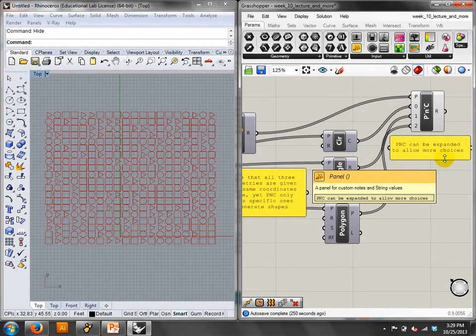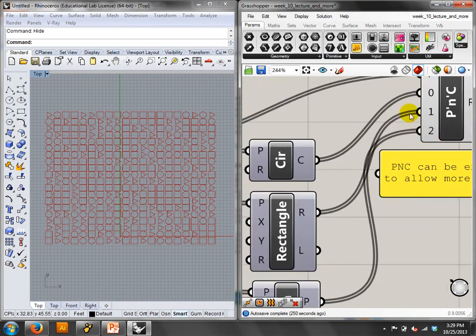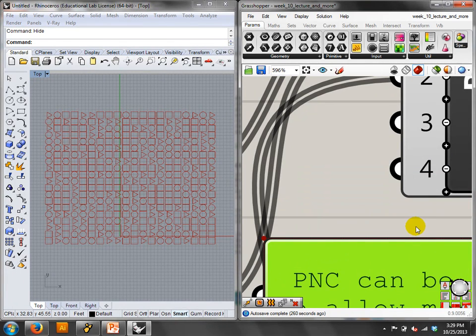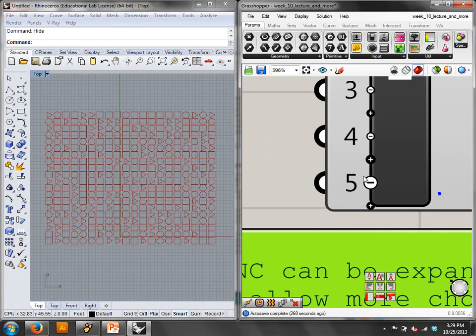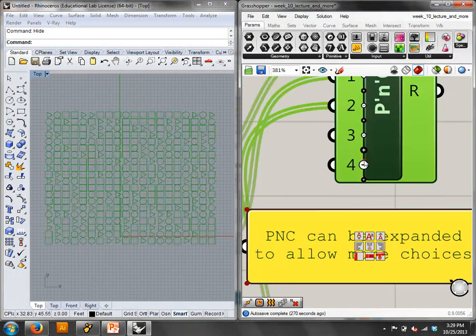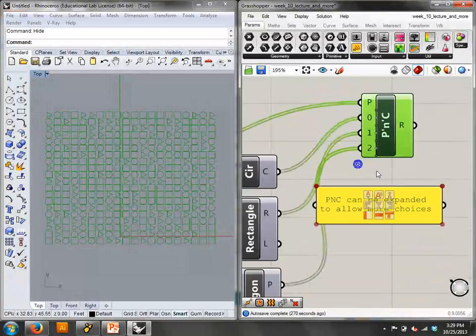So it starts off by default with 2, 0, 1. And you just keep adding. If you zoom in, you can keep adding numbers to it. Okay? And you just plug stuff into it. That only shows up when you zoom in. It's kind of weird. You can remove them too. So Pick and Choose is another way.